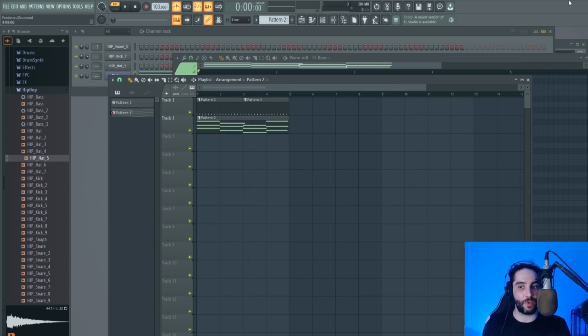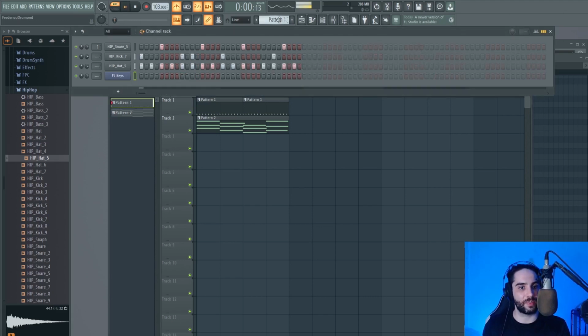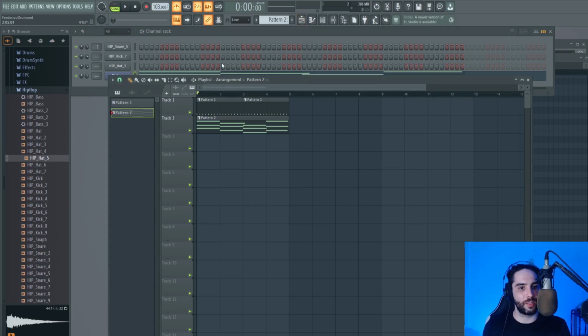Now, if I press play, listen to this. It will still be playing just the piano. Why? Because right here, where we have the play, we have the option pat. So it will always play the pattern that is open right here. If this is the option that is lighting, it will play only the pattern. But if you click below on song, then it will always play what is in the playlist.